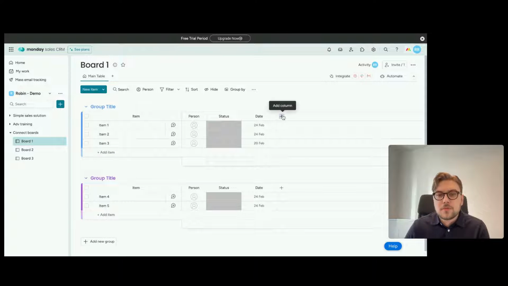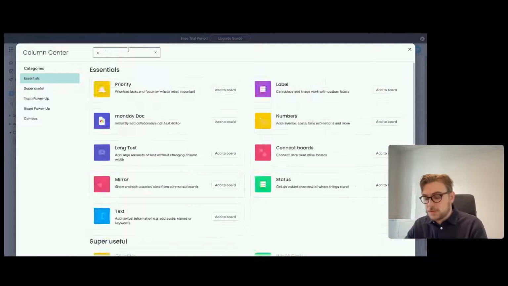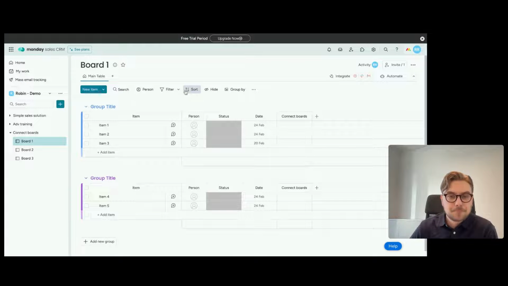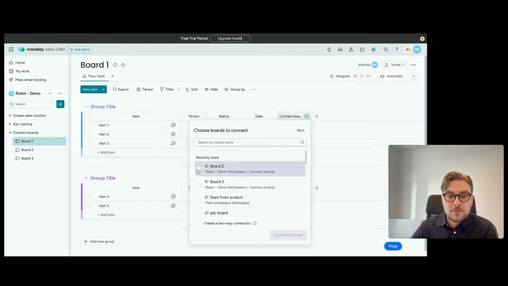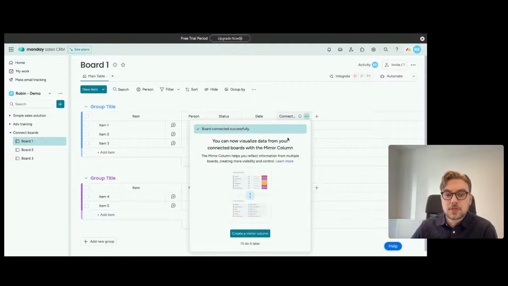So very first thing, where do we find the connect column? Usually it should be here under Super Useful. Of course, if it's not there, you can find it by going into the library and finding the connect boards column. We will add that, and then it will give us the option to select boards. First, we are going to connect with board 2 and create a two-way connection in order for it to actually see information from both sides.